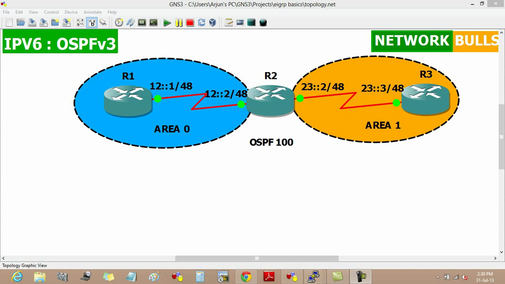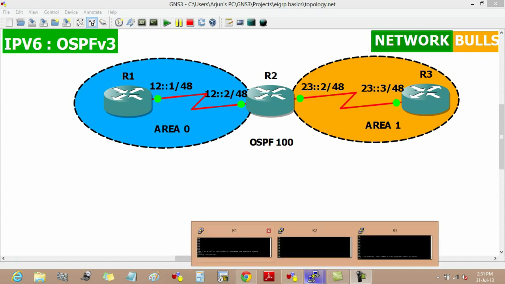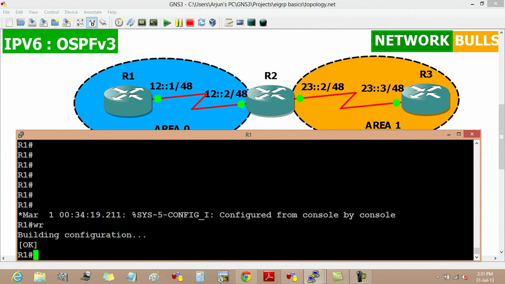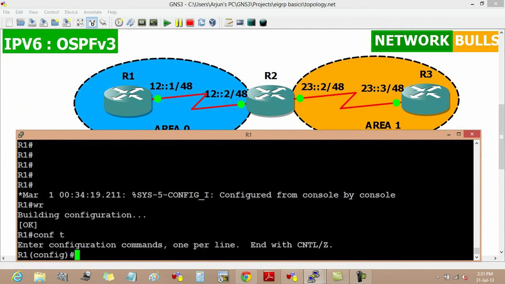In this video, we will learn how OSPF version 3 is configured in IPv6, and in this topology, IP addresses are pre-configured. Now moving to the configuration part of OSPF version 3, we will start from router 1, and first we will move to the configuration mode.